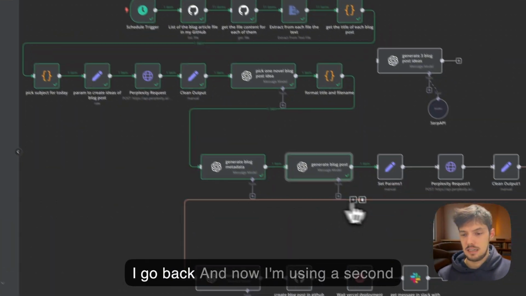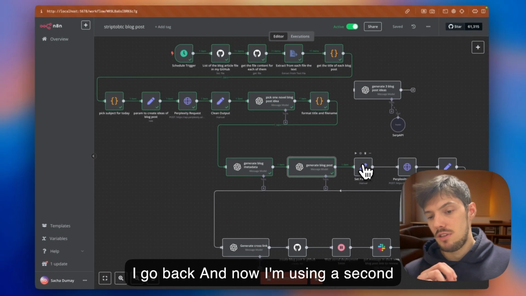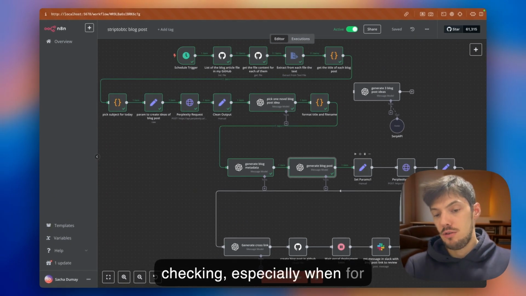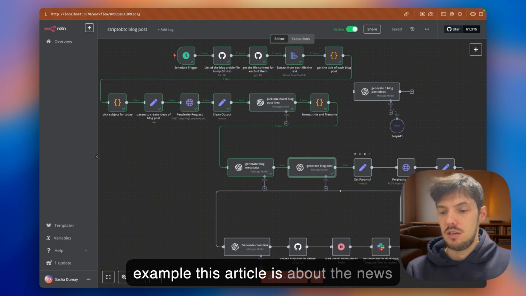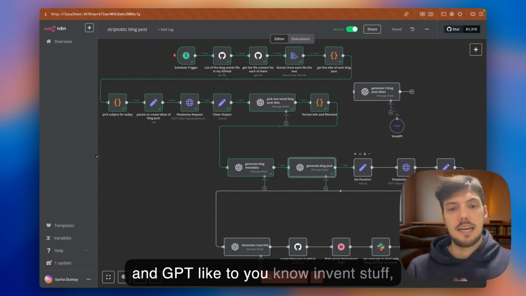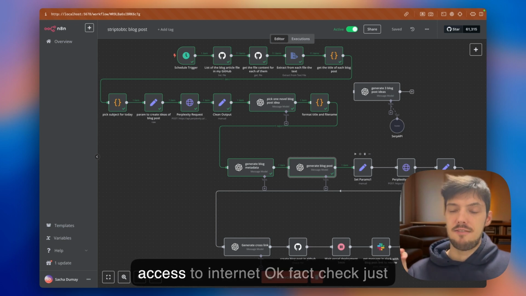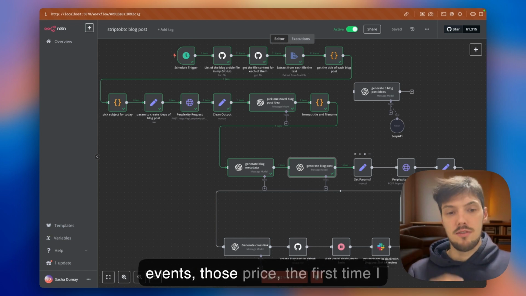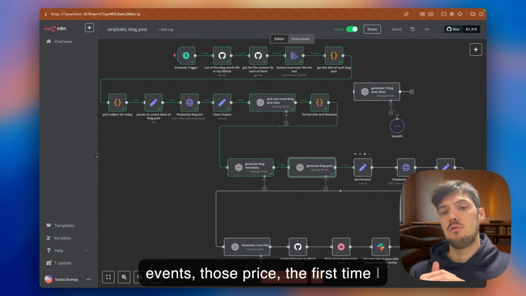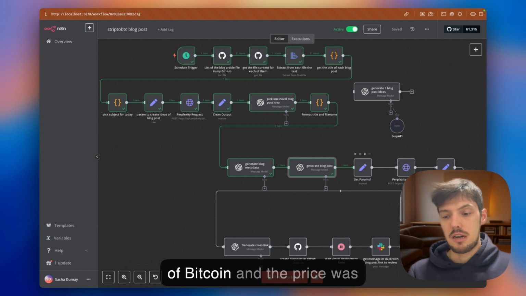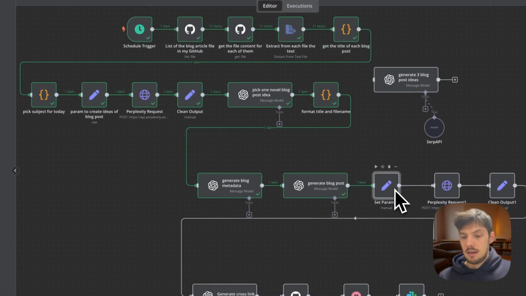So I go back. And now I'm using a second time a Perplexity request to do fact checking, especially when, for example, this article is about the news and GPT likes to invent stuff. I'm asking Perplexity, which has access to the internet: okay, fact check those events, those prices. The first time, I realized he was putting the price of Bitcoin and the price was completely wrong. So by doing that, basically, let me show you.